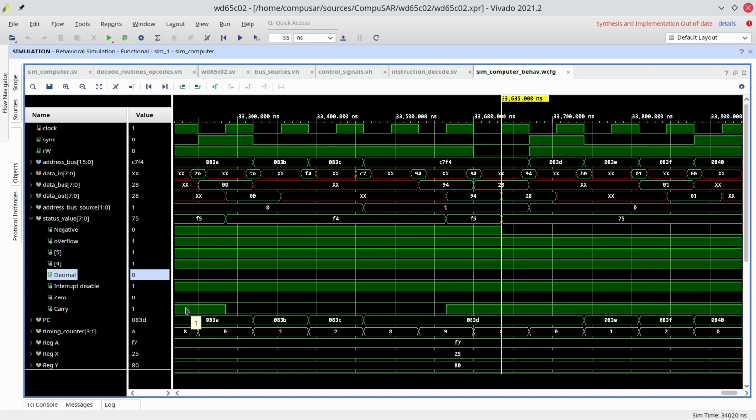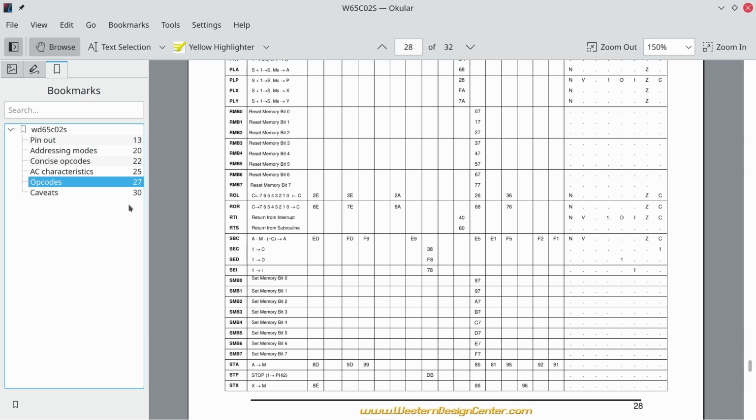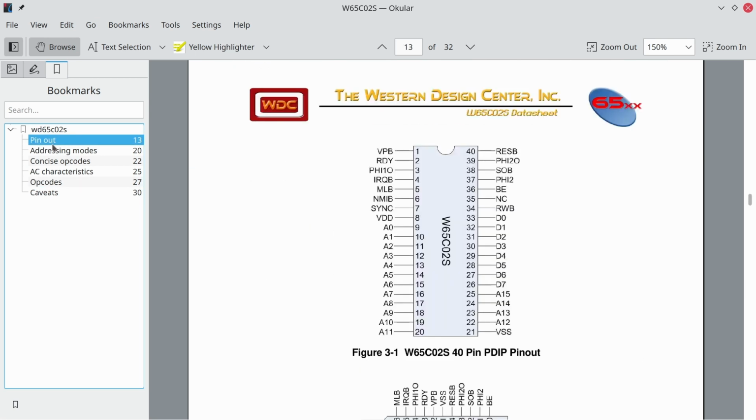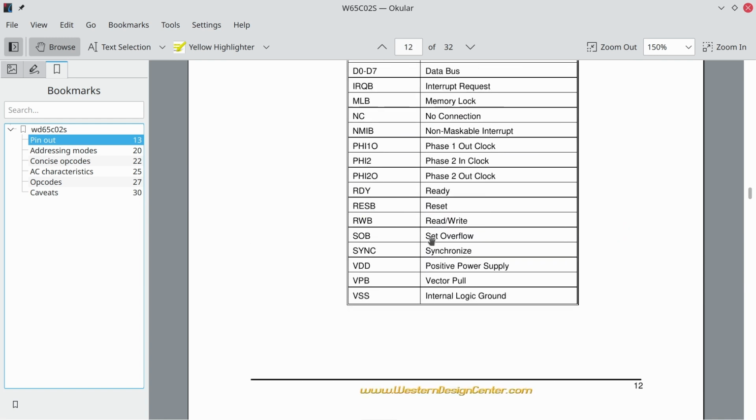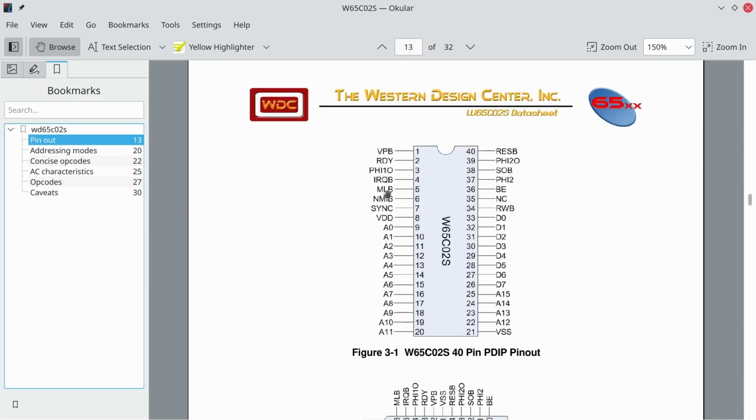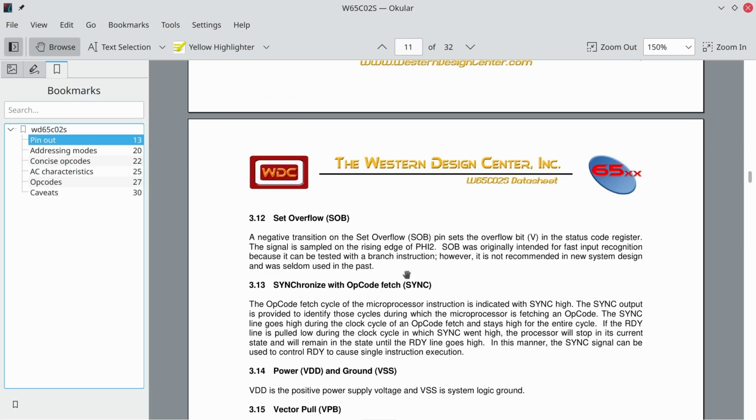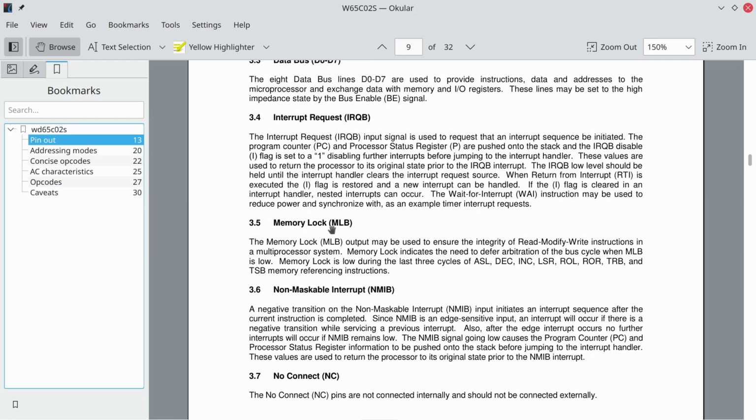All right, we're almost done. Almost. One more thing to do. If we go to the datasheet again and look at the pin out, we see here a pin called MLB. Now, the B means that it's active low, so the pin's name is actually ML. ML stands for memory lock. The memory lock, MLB output, may be used to ensure the integrity of read, modify, write instructions in the multiprocessor system. Memory lock indicates the need to defer arbitration of the bus cycle when the MLB is low.